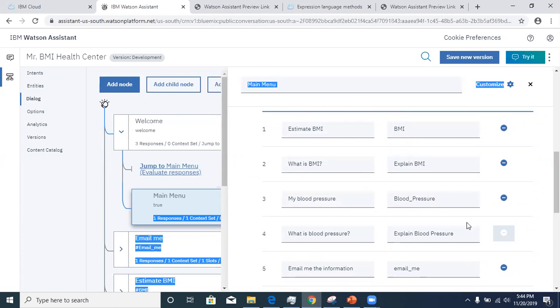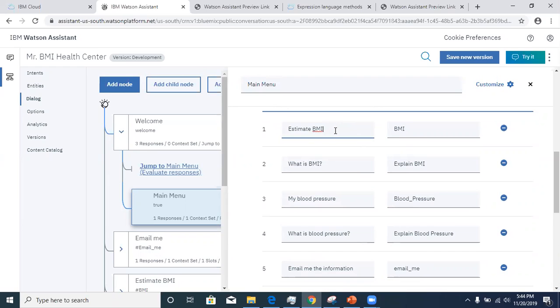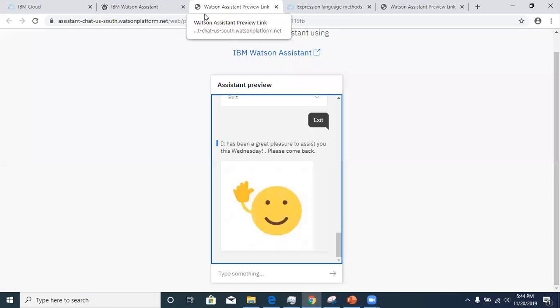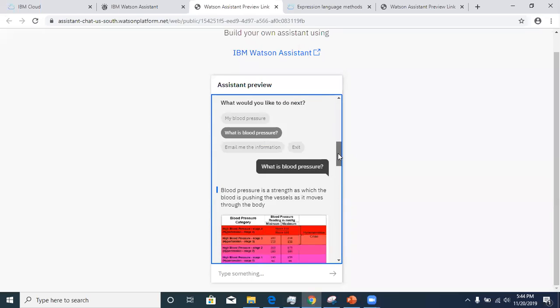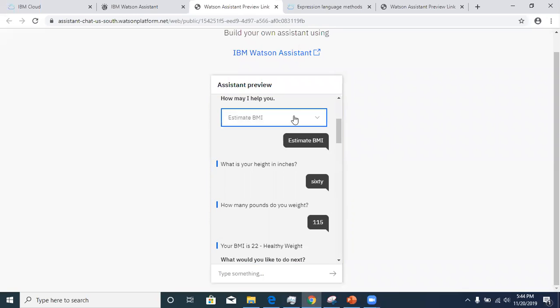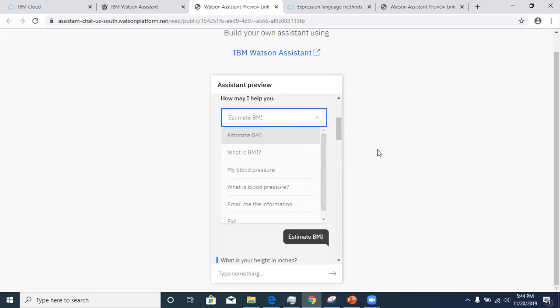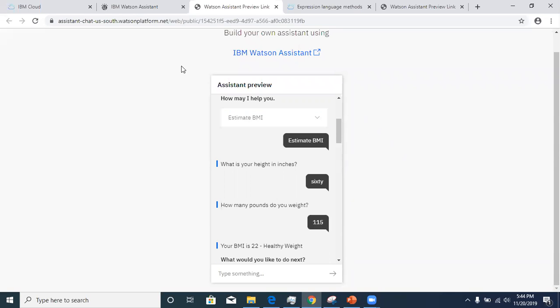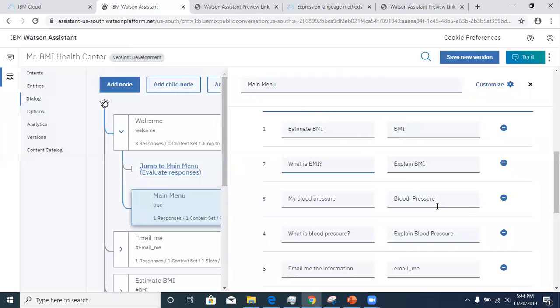In the first column, this is a text, right? Estimate BMI, what's BMI? This is the text that you see when you run the preview. See this? Here it is. So basically, this is the text that you see in this drop down. So that's what's in the first column. In the second column is an intent that gets triggered. This is the name of the intent that gets triggered when you select the option from the menu.